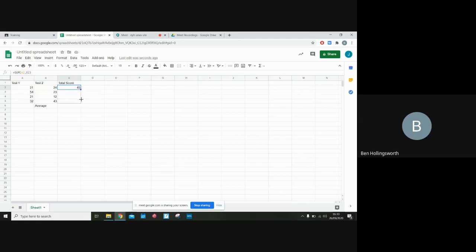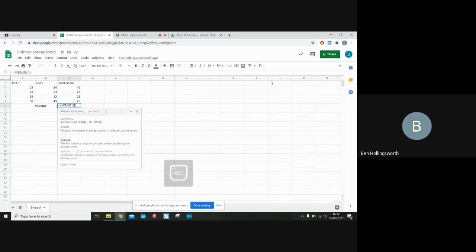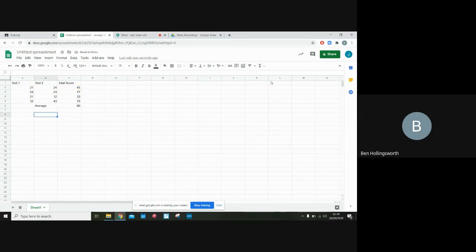I can click and drag here in order to get this to work out for the remaining rows that we've got. I'm going to need to use a different function in order to work out the average. So again, I'm going to go to my functions list over here and select average and put in the cell values that I would like it to work out. So C2 to C5, and there is my average score.